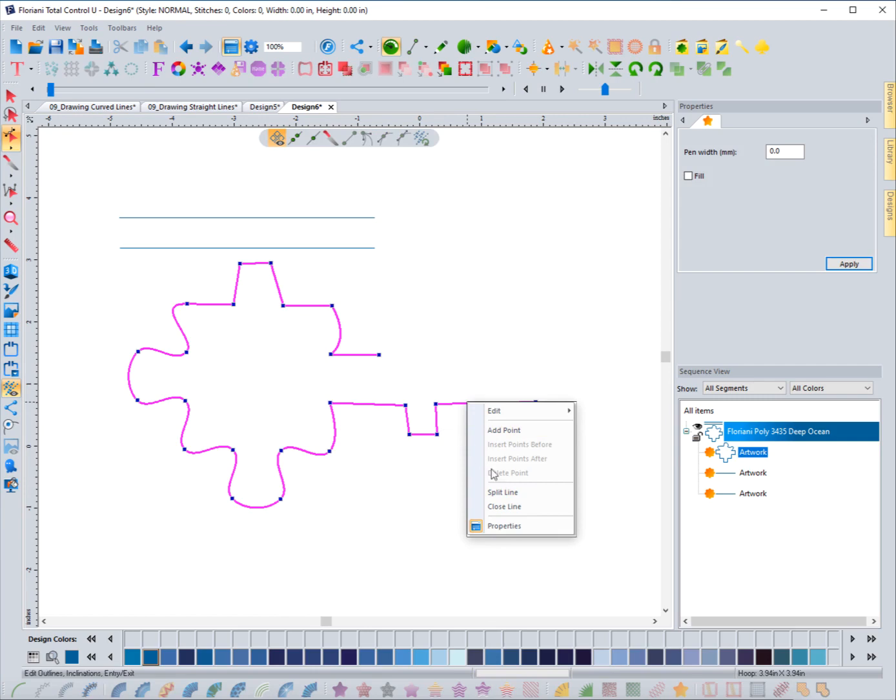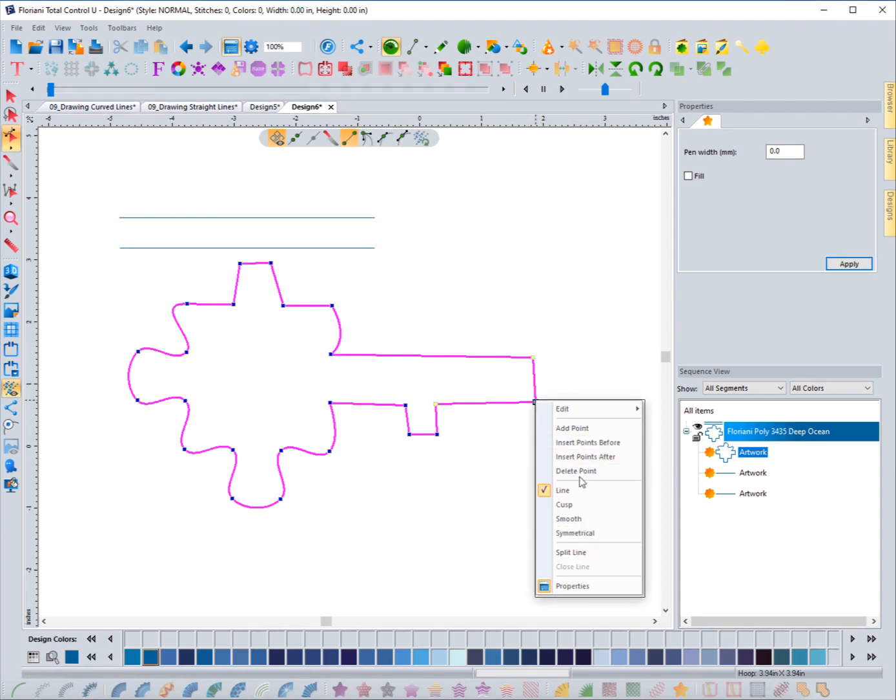Now the other thing I can do is I can close it. This wasn't an option before because it already was a closed shape. So if I close the line, now it's going to connect the two open areas. So now it's a closed shape, and now I can fill it with color. I can convert this to a run stitch. It'll go all the way around, whereas before, we had a little gap. So you can do a lot with editing using these right mouse click options here.